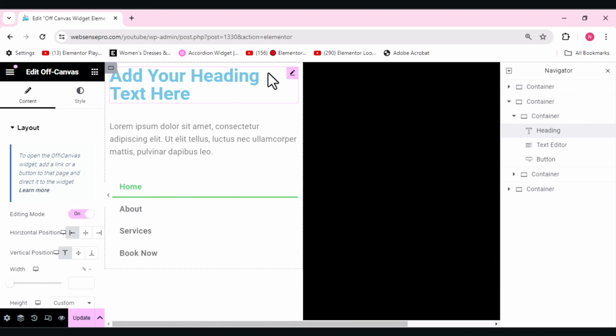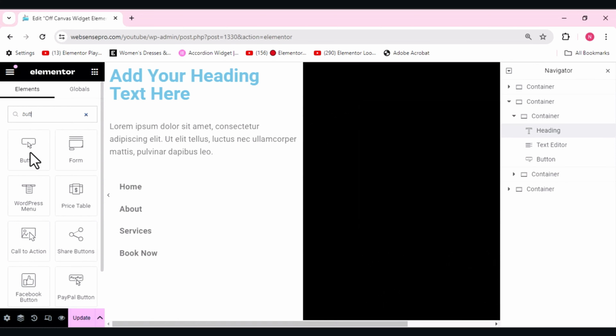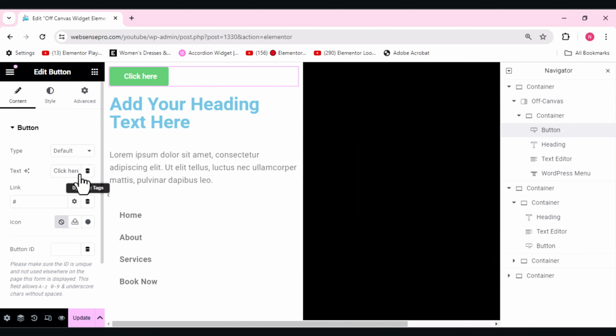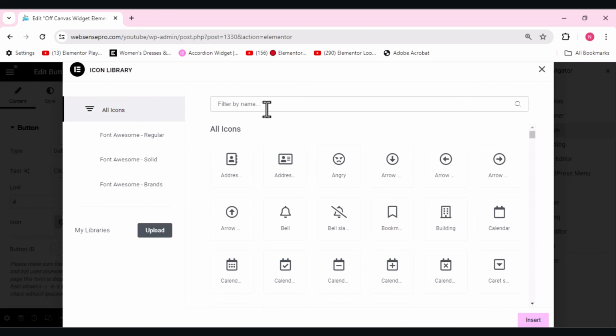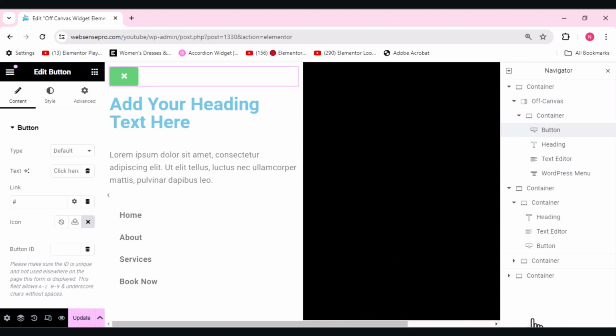What I want is to add a button here so that I can close it as well. So for closing, let's add a button here. I just need an icon. I don't need text, so let's remove the text here and add an icon here. I'm selecting this times icon. You guys can also select it if you want. Let's change its color first.